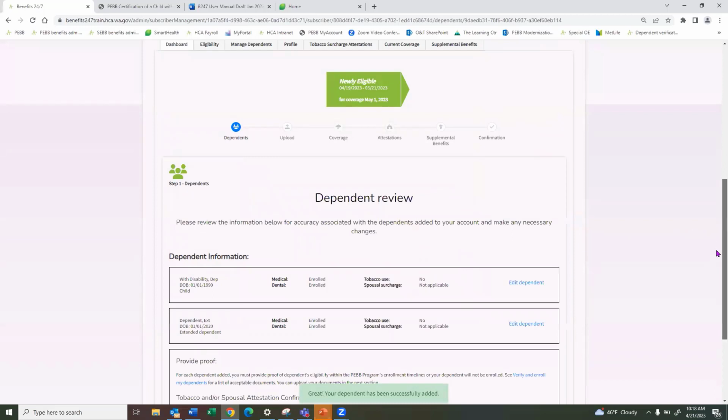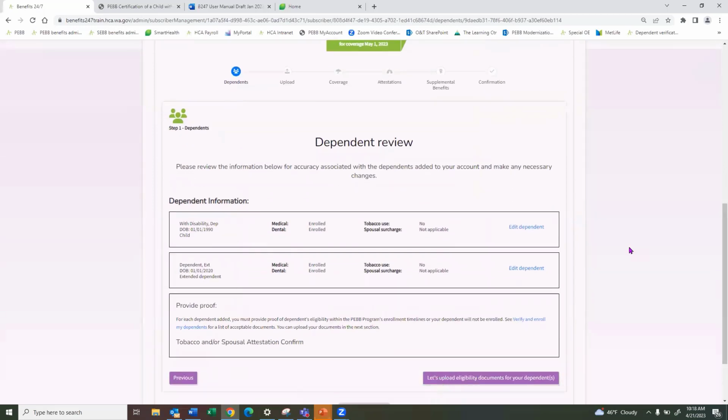So here's where it's a comprehensive review. It's taking all your dependents now that have been added for this subscriber, and it's going to put it on one page so you can take another look at it. And if it looks the same, you don't want to make any changes, great. If you do, you could come into edit dependent and go ahead and make those changes. It's just letting you know here that you're going to have to be providing some proof, and what's coming up is that document upload page.